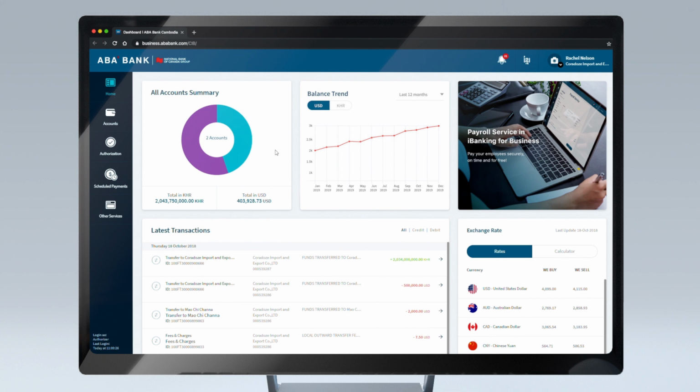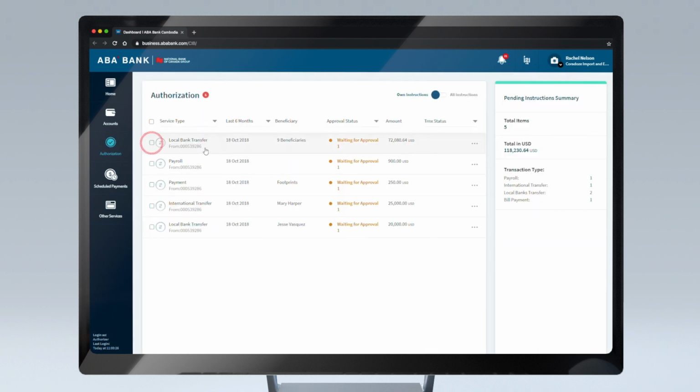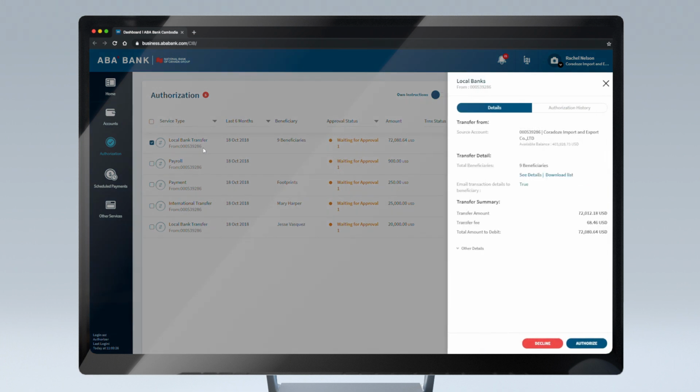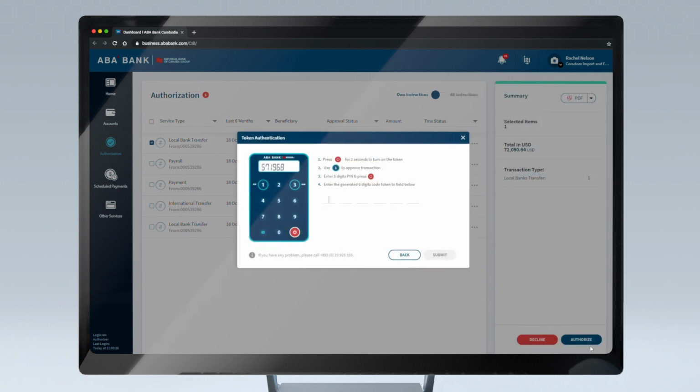In order to complete the transaction, authorizer needs to sign in. Go to Authorization page and click the Batch Local Bank Transfer instruction, which is pending authorization. As an authorizer, you can choose to decline or approve the instruction. Finish the process by entering the 6-digit code from your token and click Submit.